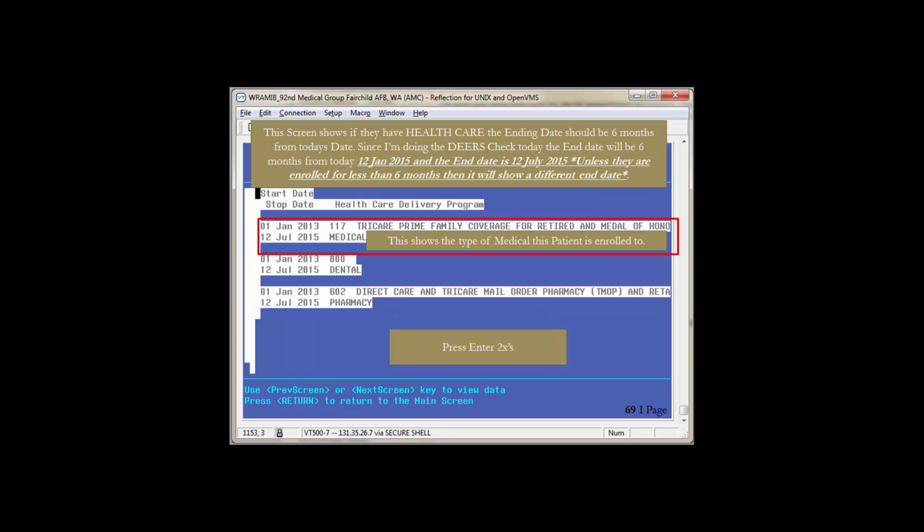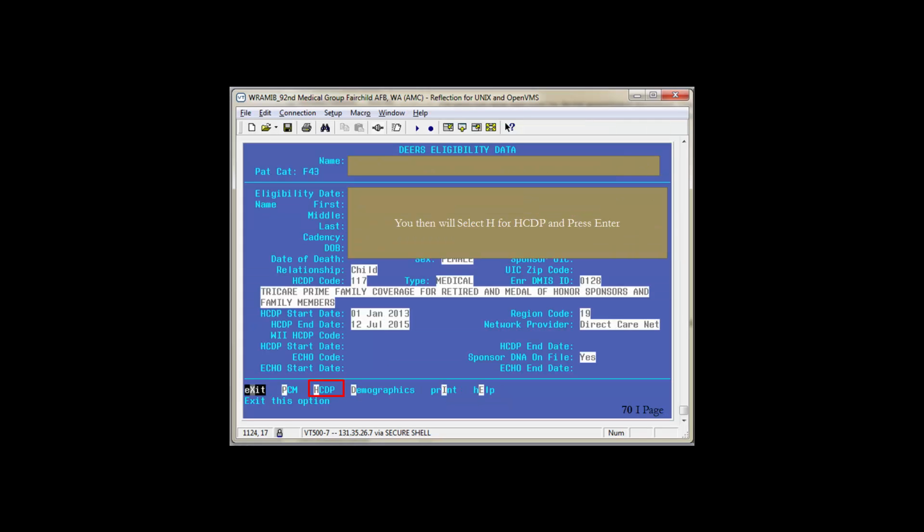The HCDP ending date should be 6 months from today, unless they are enrolled for less than 6 months, at which time it will show a date less than 6 months. This screen also shows the type of medical program in which this patient is enrolled. Then press the enter key 1 time. On this screen, please select H for HCDP and press enter.